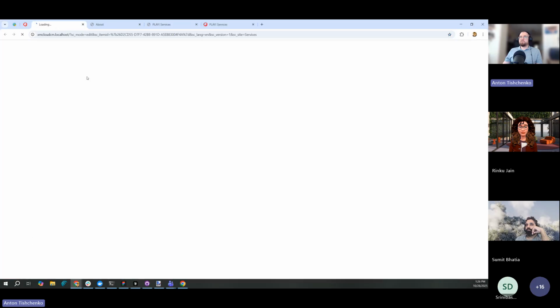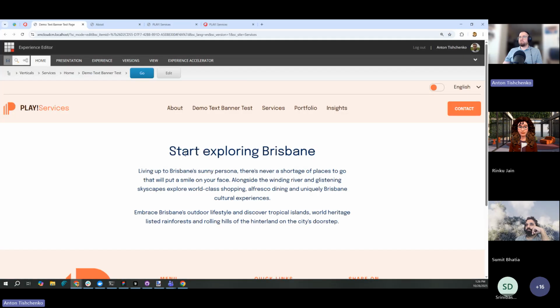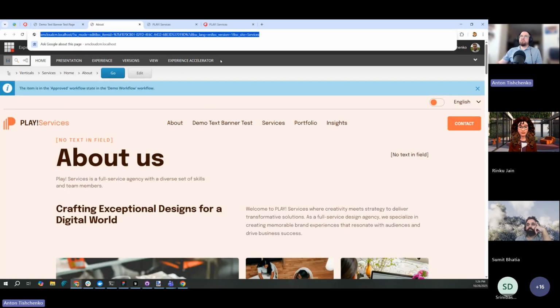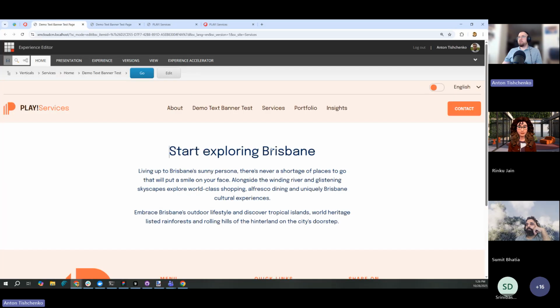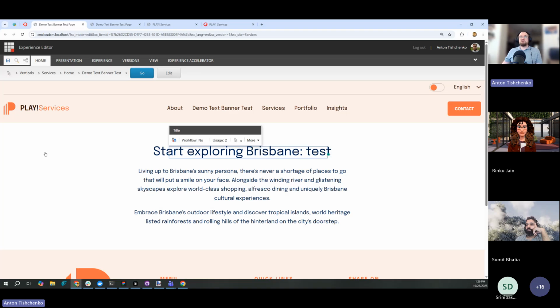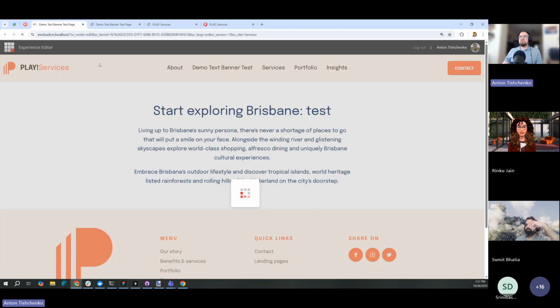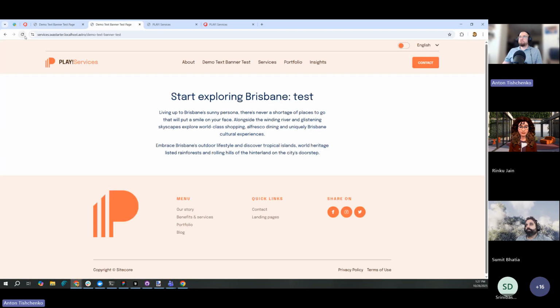Let me check. Let me open this page in Experience Editor. Looks fine to me. Let me open this page on Astro. Looks fine. Let me make a smoke test that it's editable. I save it, and I immediately get this change. So that was just from Figma to Sitecore component in a few minutes.